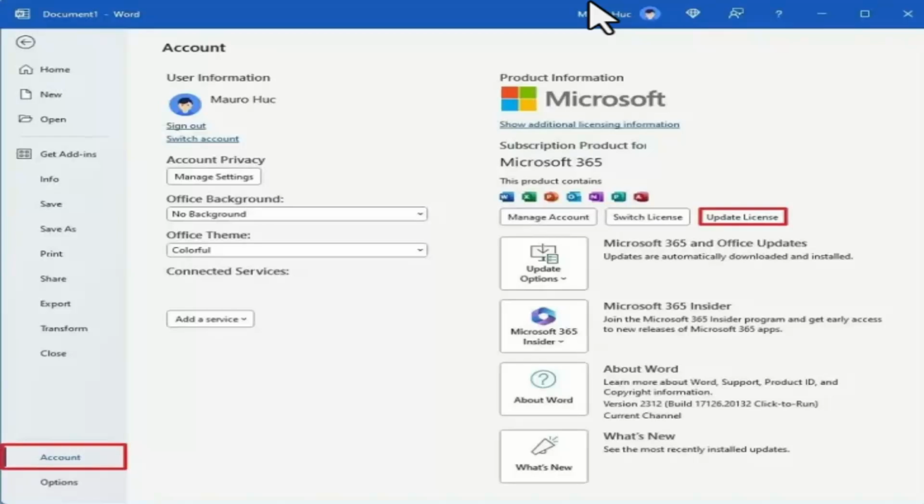How to enable Copilot in Microsoft Word 365. Hi everybody, in this video I'll be showing you the procedure to enable the Copilot in Microsoft Word 365.